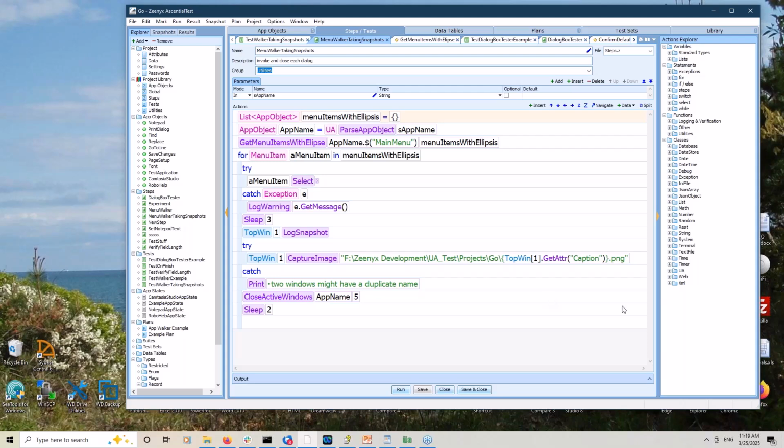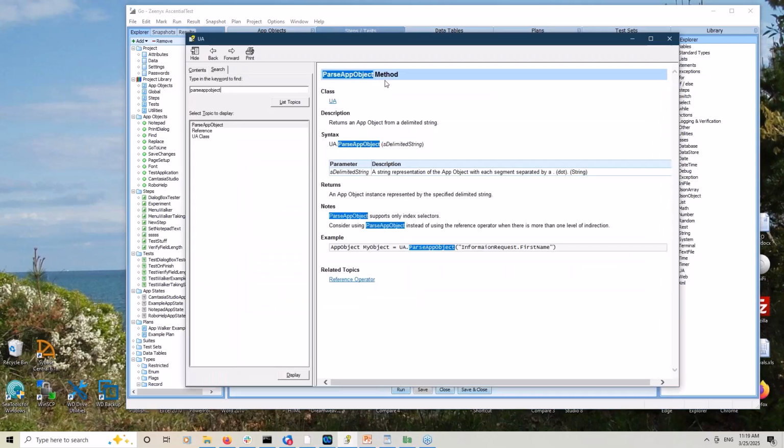So let's start with the app walker. The first thing I want to point out is this thing called parse app object. What parse app object does, and I've got the help loaded up here, is take a delimited string. That means that you could pass it a string with dots in the string. And what it will do is take apart your app object based on the dots. And so it can turn a string that has dots in it into an app object. Like, for example, if I passed it in double quotes, information.firstname, I would actually get the app object, my object, information.firstname, as it was defined.